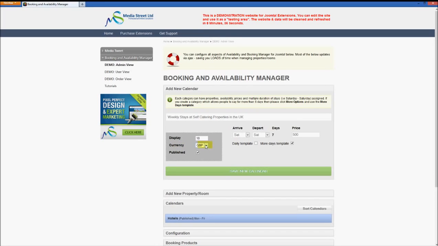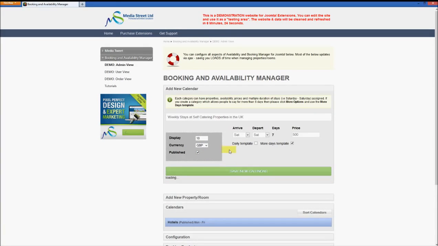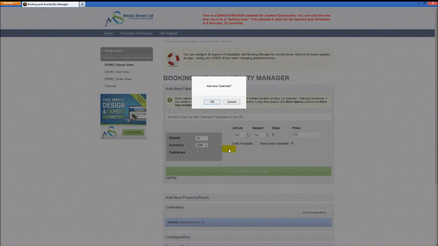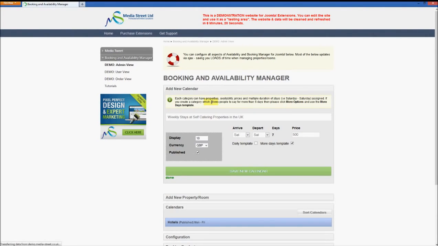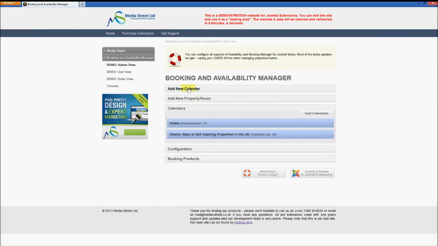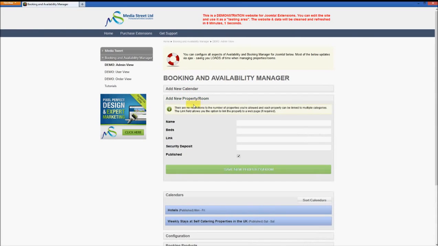I've also chosen to be taking Great British Pounds. I also have the option, if I wish, to be doing Euros or US dollars instead. I've chosen for the calendar to be published. Now I've saved my weekly stays at self-catering properties in the UK calendar, it will now be showing on the front end. What I want to do first though is create some properties that will show.